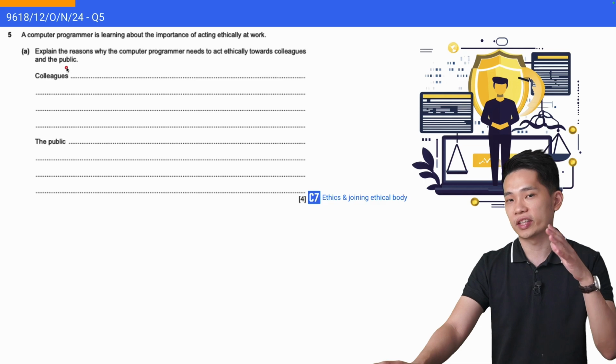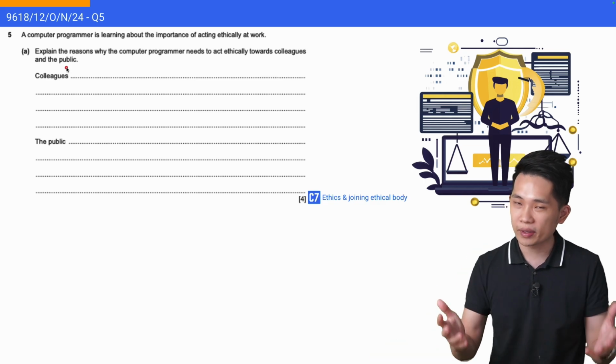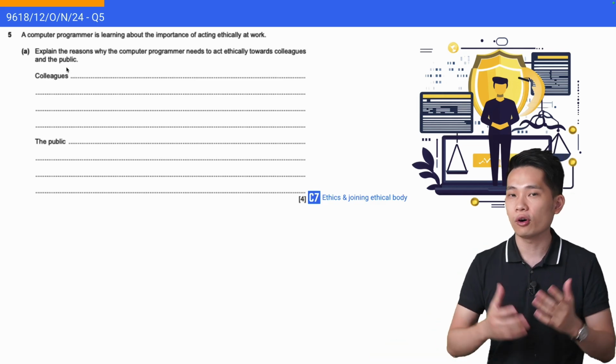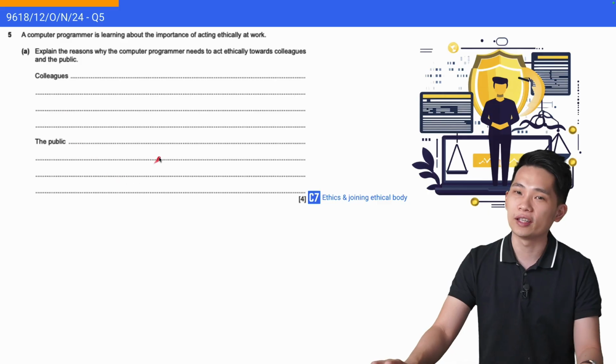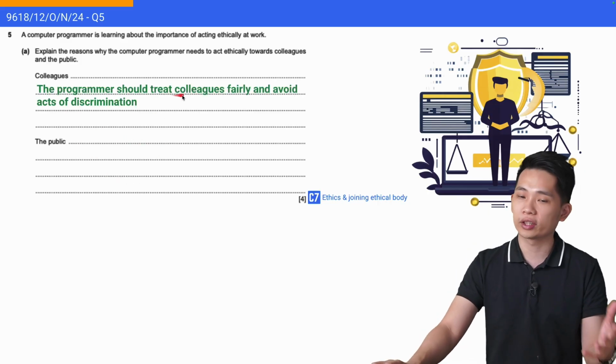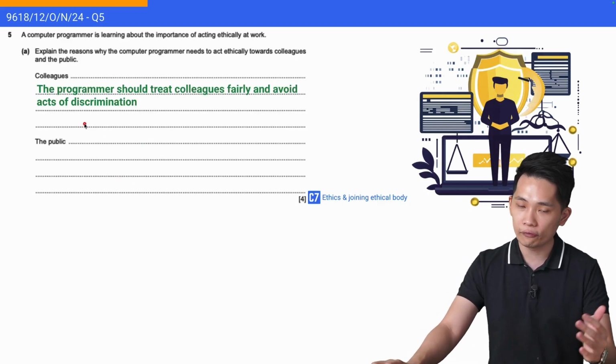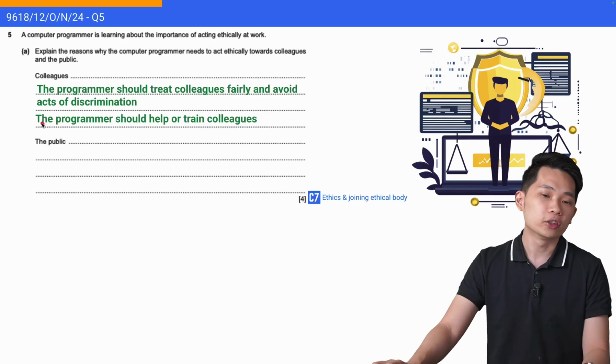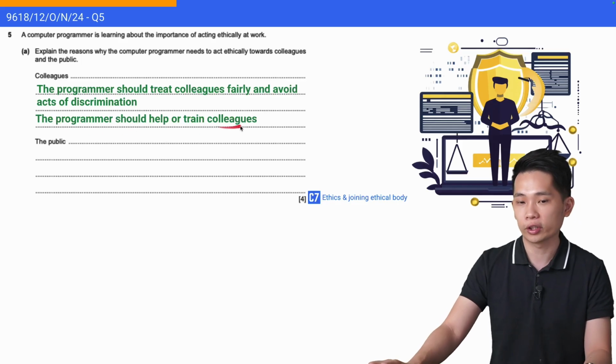This is a common sense question. As long as you write things that make sense, you should be able to score for this question here. For example, for colleagues, you can write, the programmer should treat colleagues fairly and avoid the act of discrimination. And then we can write, the programmer should help or train colleagues here.